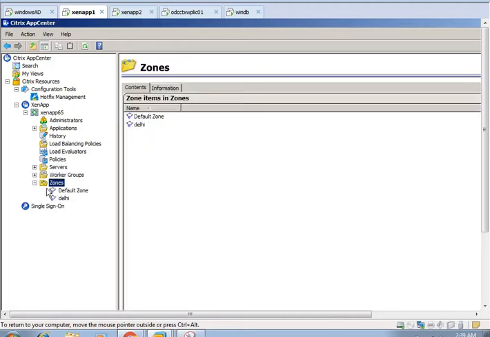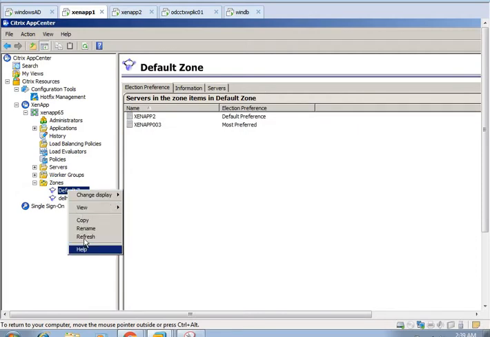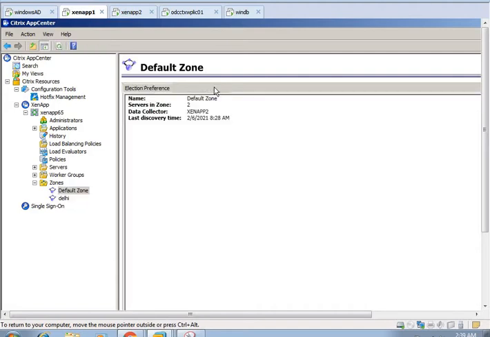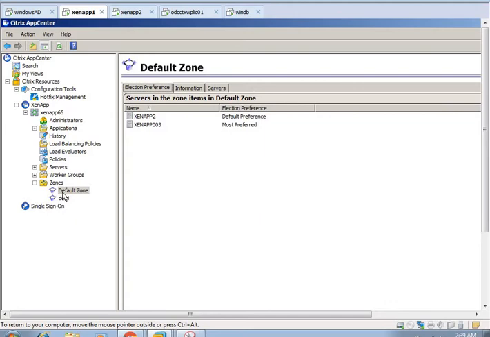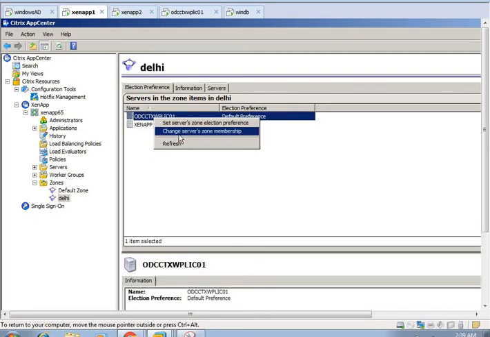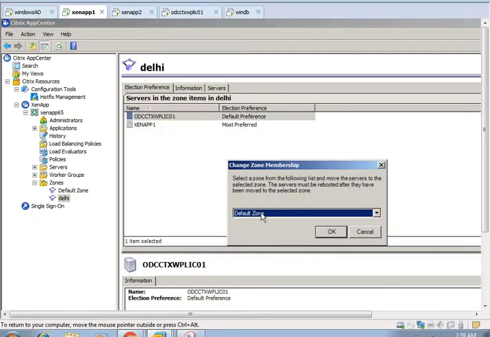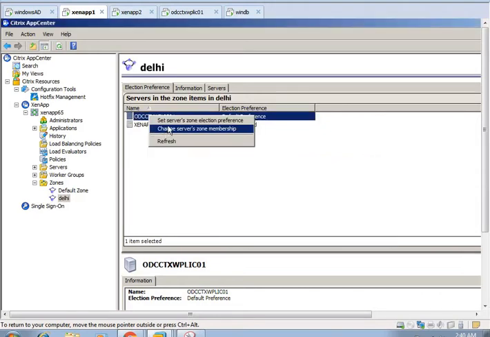In zones, we have some options, like we can set the zone preference. You can see we have two servers in the default zone and two servers in the daily zone. Just right click on that and choose change zone membership. We can move the server from one zone to another zone. Now just cancel this and click set the server zone election preference.